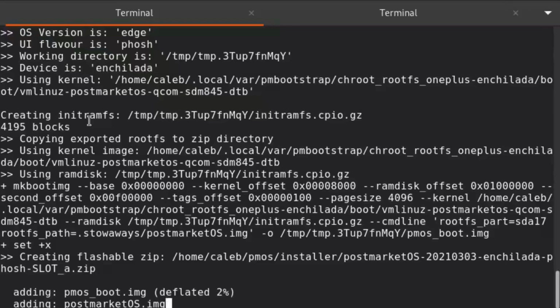The installer has generated a custom initramfs, which is capable of using an ext4 image file as the root file system. It will then generate a boot image using the kernel from pmbootstrap, and finally pack it up along with the rootfs that we built earlier into a flashable zip file.